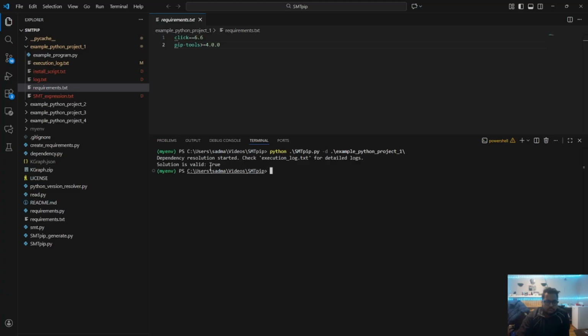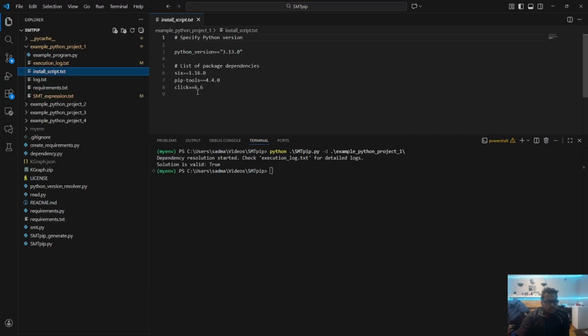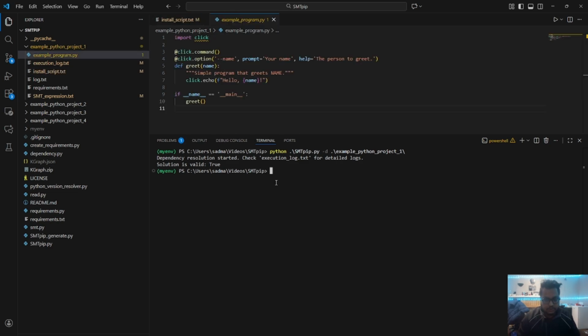So it found a solution and the solution is valid. So let's see what the solution is. The solution is pip-tools 4.4.0 is compatible with click 6.6, and six is another package which is also required. So these are the list of the packages along with the versions which need to be installed. We'll create another virtual environment here.